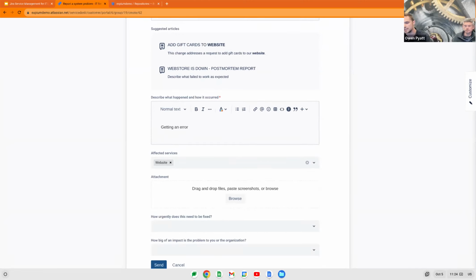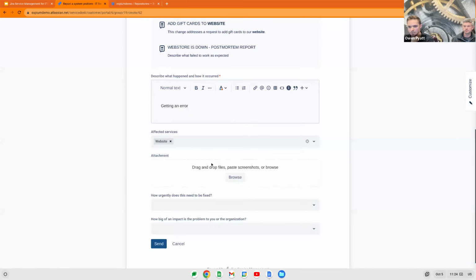Now, affected services, although it is tied to assets, you do not need premium to utilize the feature. So affected services are technically housed and stored in assets, but you build them out in JSM, and you also don't need premium. But they're stored, and the functionality is the same as an asset object field, which is really nice.